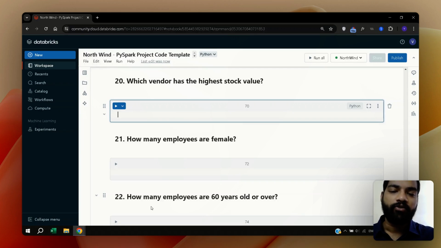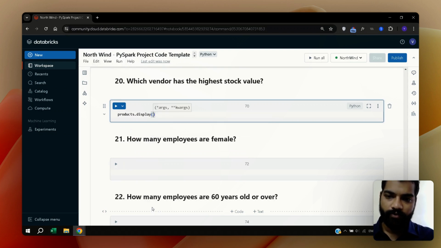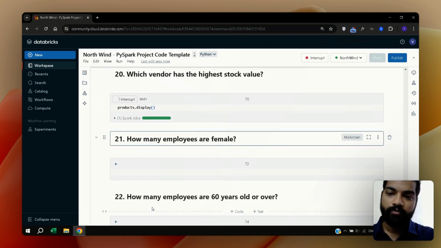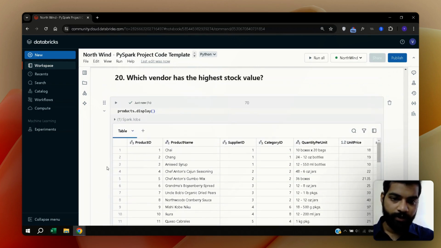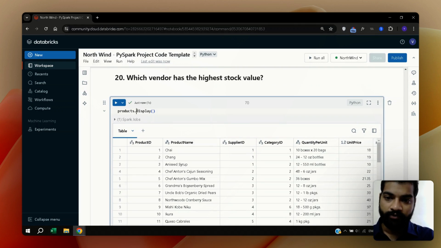Okay, let's solve the 20th question. Which vendor has the highest stock value? Vendor is basically the supplier. So okay, let's get the data first. Products dot display. Okay, let me get the relevant columns and then we'll solve the problem.